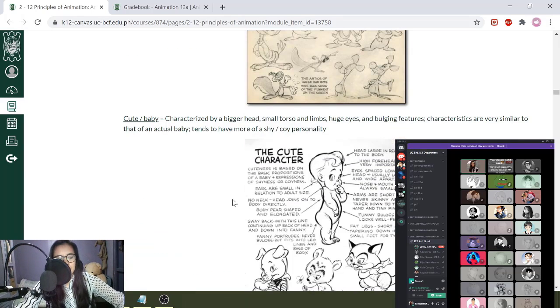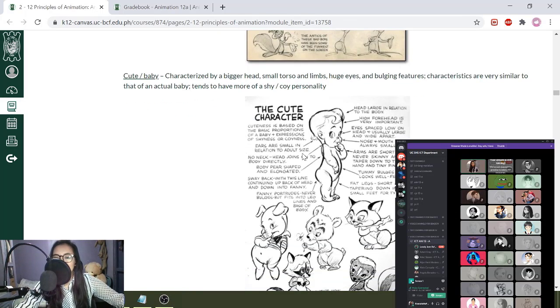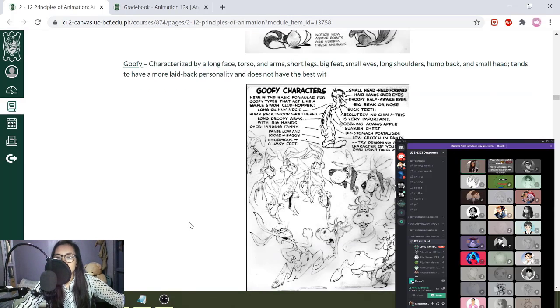We also have other types, like the cute or the baby character. This is still something that you would see in a lot of modern cartoons. So they're characterized by essentially looking like a baby. So big head, small body, squishy body parts, huge eyes. If you want to give your character like a shy or coy personality, or if you want to give them a more cute characteristic, you can have this type of archetype. Nextly, we have Goofy, which is the best example really is Goofy from Disney, wherein you can see the character is slouch.